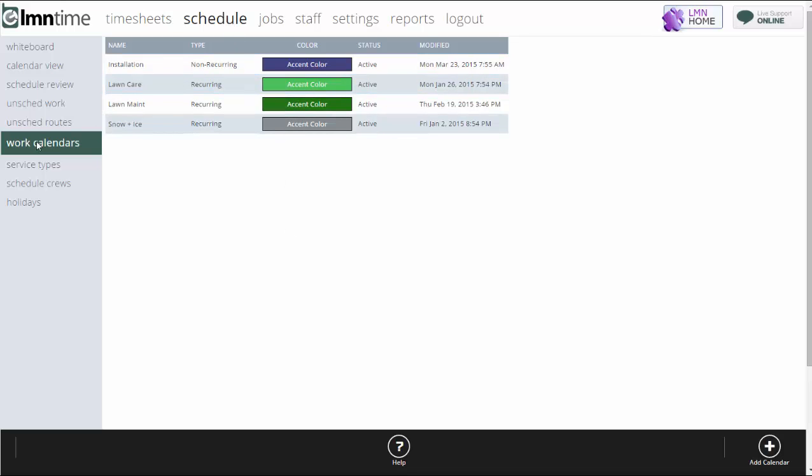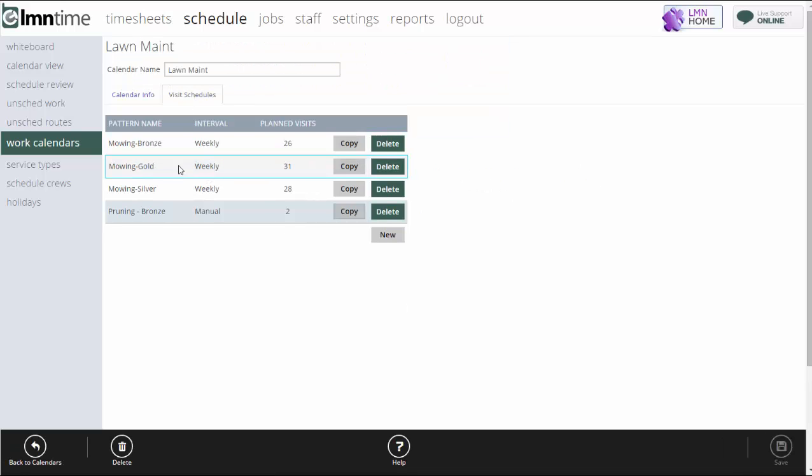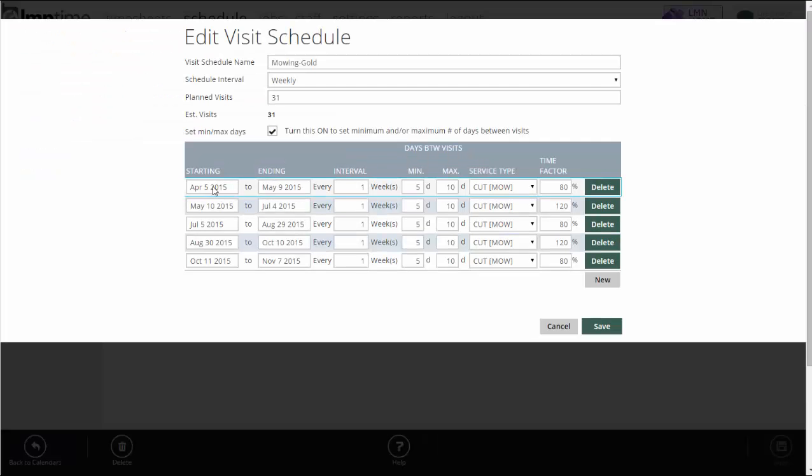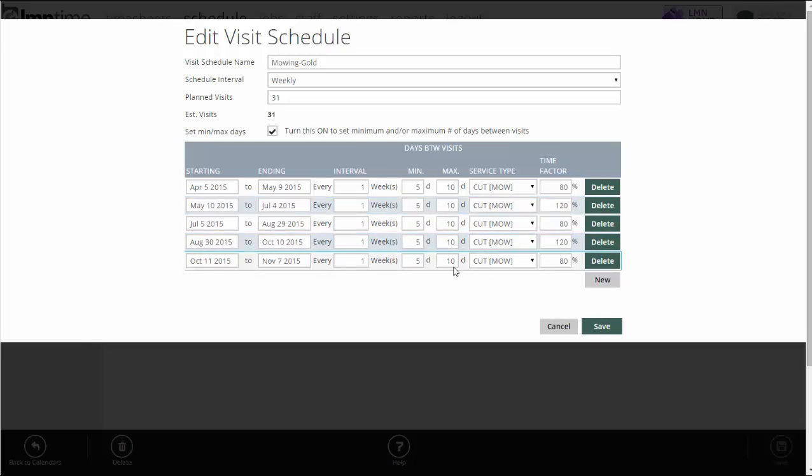Here I've gone to the schedule menu and then over here, work calendars. My lawn maintenance calendar has visit schedules set up for gold, silver, and bronze mowing packages. My gold has the most visits, followed by my silver and followed by my bronze. And then within these visit packages are date ranges, starting and end dates, and how often we go, weekly, bi-weekly, whatever, and how many days to leave between visits and what we're doing when we're there. And actually also a time factor to allow me to estimate how much time I'm going to spend at site at different times of the year.